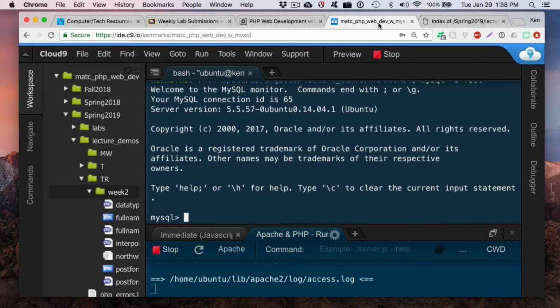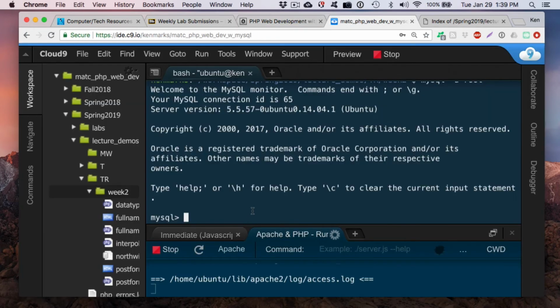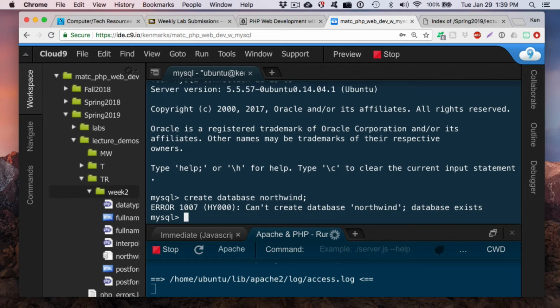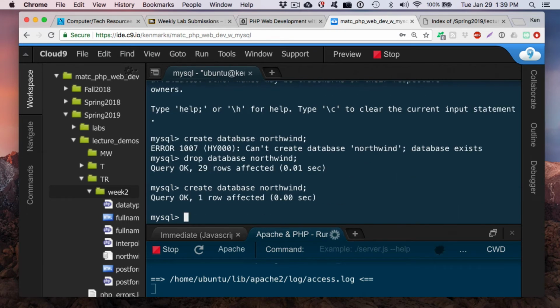Okay. All right. Next thing we want to do is create a database. Create a Northwind database. Type create space database space Northwind semicolon. It should say not that. And the reason why is because I already created it. Okay, so I already have a Northwind database. Here's what I'm going to do. I'm going to say drop database Northwind, and that will drop it. And then if I say create, now it'll create it. Okay?